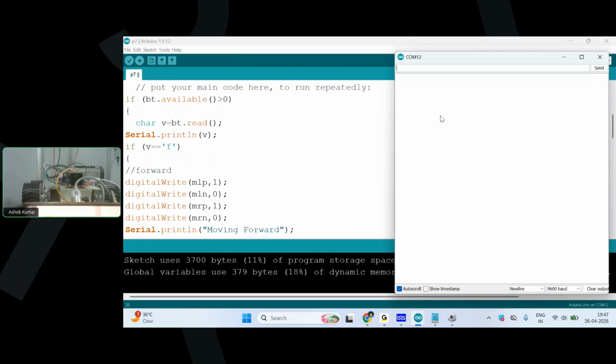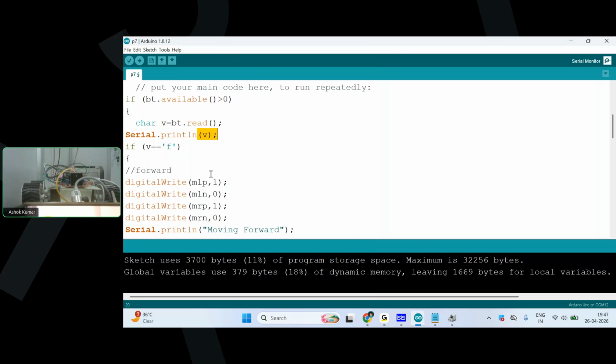So there may be a reason that either your hardware connections are wrong, or maybe your phone is transmitting something else, or maybe you have not defined the baud rate in the right way. So that's why we are taking the help of the serial monitor. It will print the exact value, whatever you read from the mobile phone. Okay. And then further you can check if you receive the correct F and this condition is satisfied, and it is also printing moving forward, and still it's not going in the forward direction, that means there is something wrong with the hardware. I hope you got it.